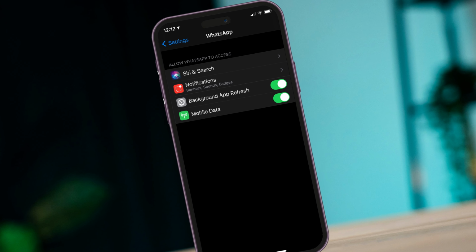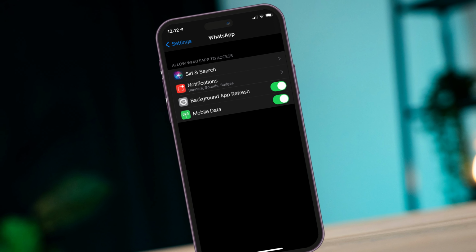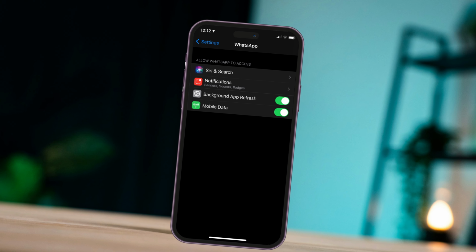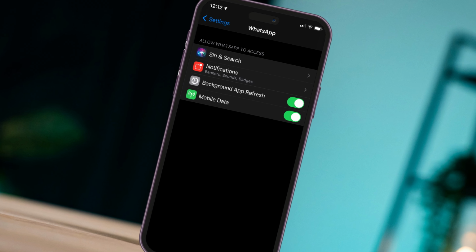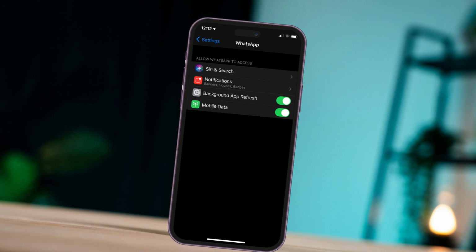Let's say you're just trying to allow the camera access for any specific apps or any built-in apps on your iPhone, and you're not getting the option to allow the camera for that specific app. Then in this video I'll show you two different easy ways to fix the problem. So without further ado, let's jump right into the video, guys.